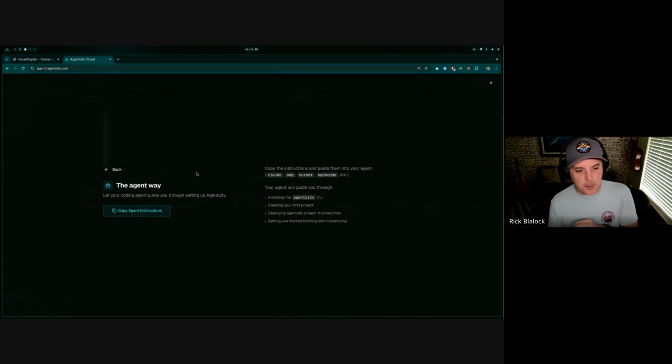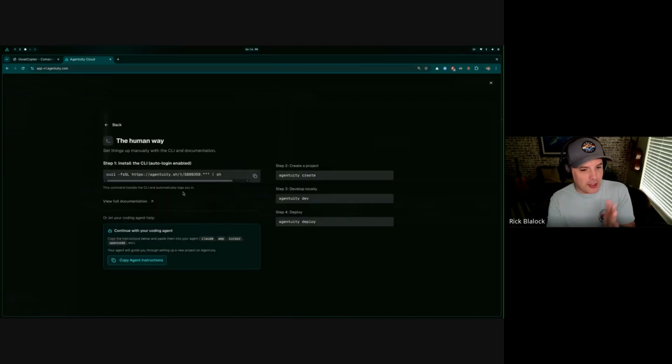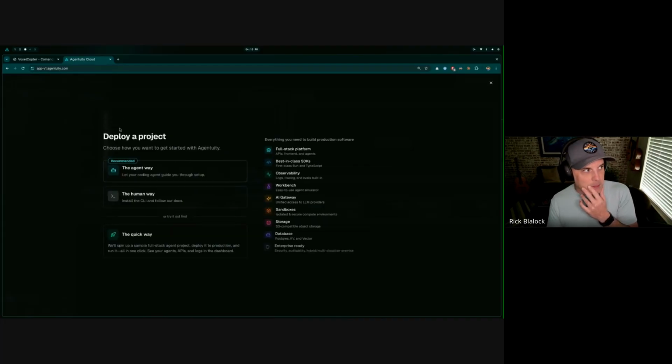If you click the agent way and click copy agent instructions, you'll literally get a prompt that you drop into Cursor, Claude Code, or OpenCode, or whatever. It'll have the agent install the CLI, onboard, create a project, and do all the typical onboarding things. Actually, let me go back. The human way is where we install the script, run Agentuity create, run Agentuity dev to get into the simulator workbench, and then deploy. So it's a neat way to do that, and it works really well. So that's the agent way.